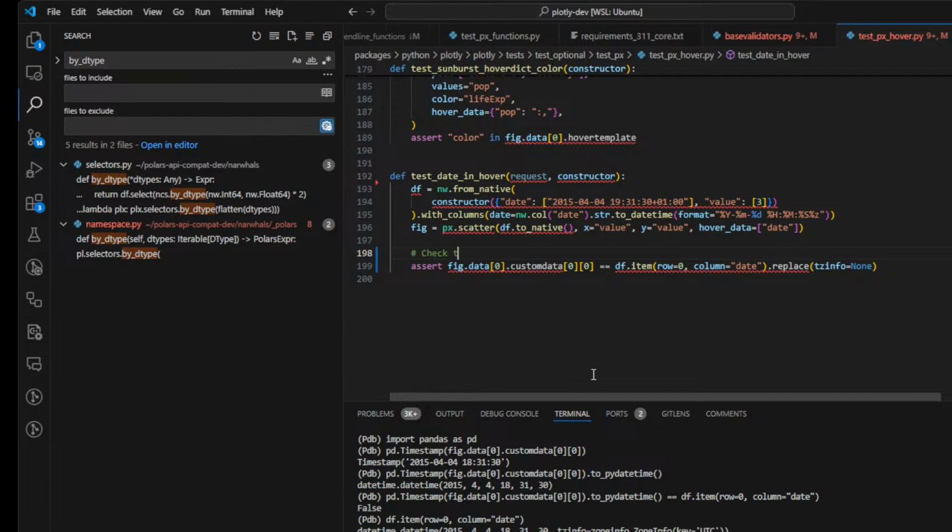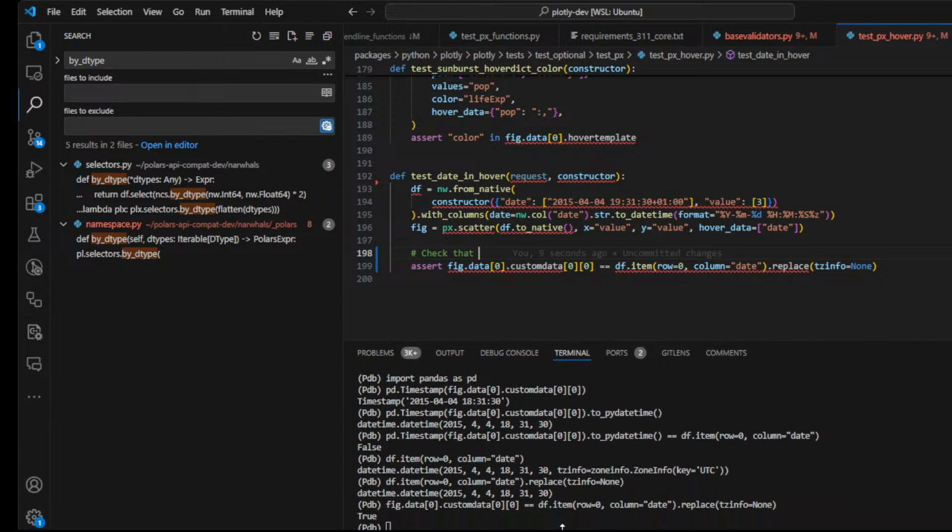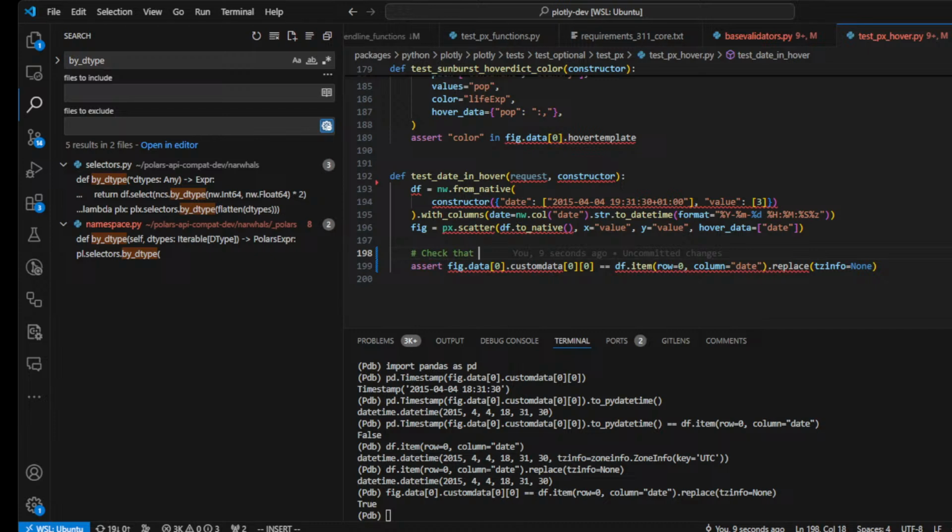So check that. Ooh, the bottom of the terminal. Ah, that's better. Thank you. Thanks, Dale. So check that what gets displayed is the local datetime.